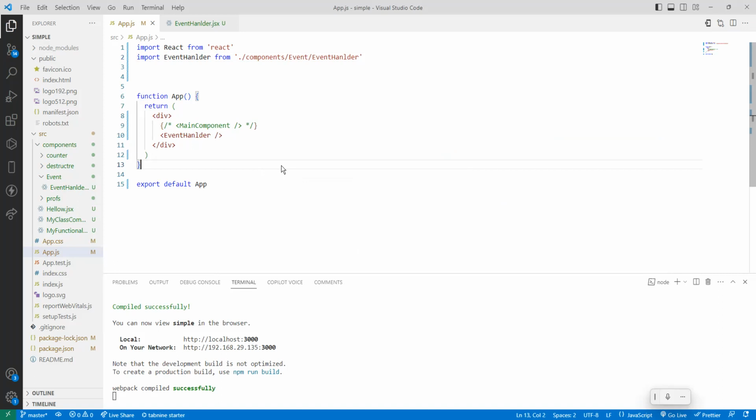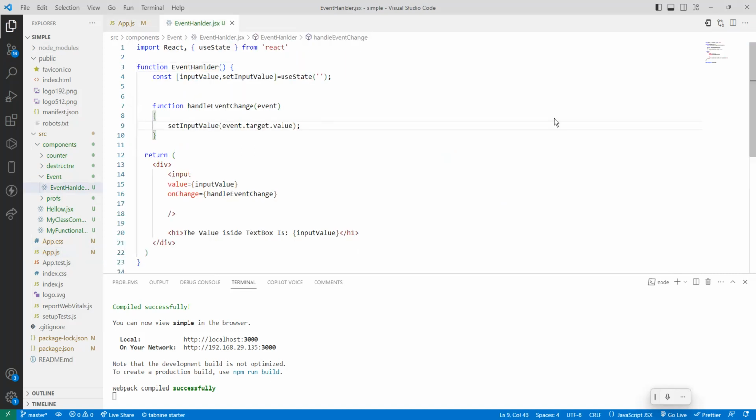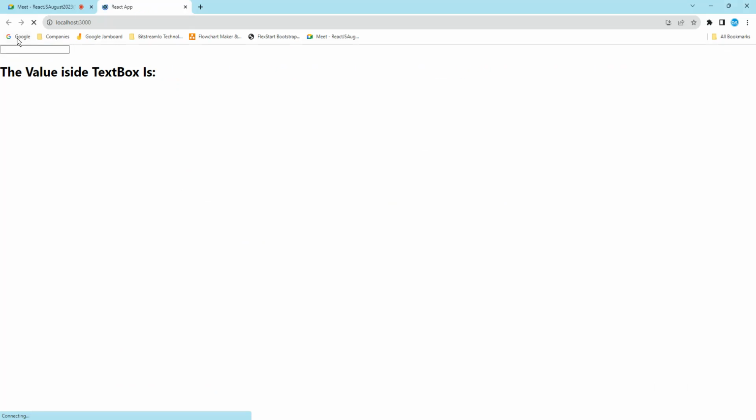So here what we are doing, we will go for the event handler, then we will understand it. So here I have created an input box. Then the value: the value contains the input value. What is the input value initially? The initial value will be empty. So that's why it is displaying an empty text box. Initially an empty text box.